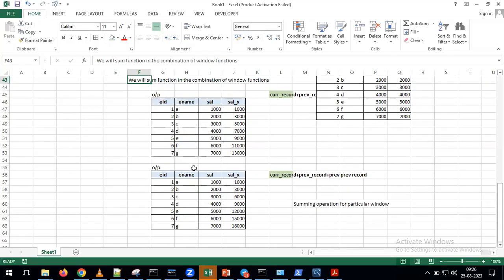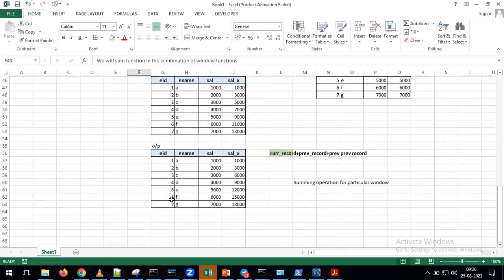With the window function, the combination means the ORDER BY on a particular column. I will tell you. Just wait a few minutes. I will tell you the syntax. Okay. Now see.